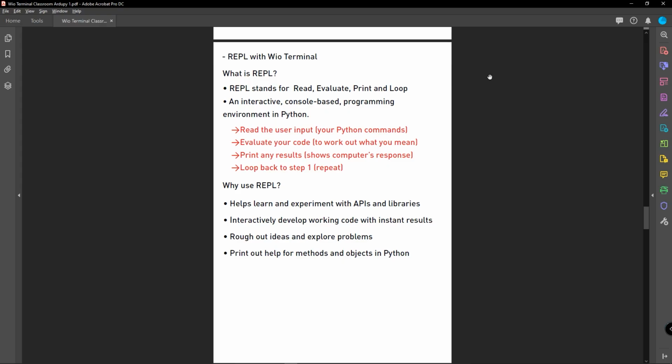Now let's look at how to use REPL with Wio terminal. So what is REPL? REPL stands for Read, Evaluate, Print and Loop. It is an interactive console-based programming environment in Python. Basically in REPL, you write the Python commands, and after you write them, the code will be evaluated, and then the results will be printed according to your Python commands, and will loop back to the first step. So this will keep on running.